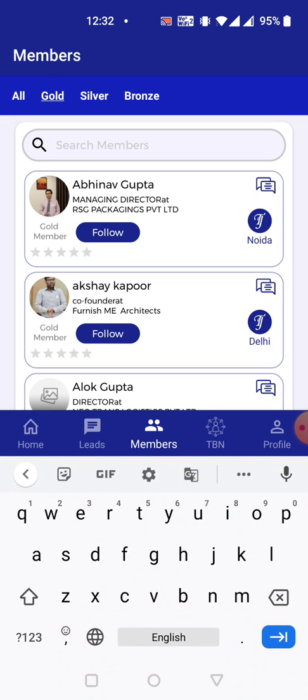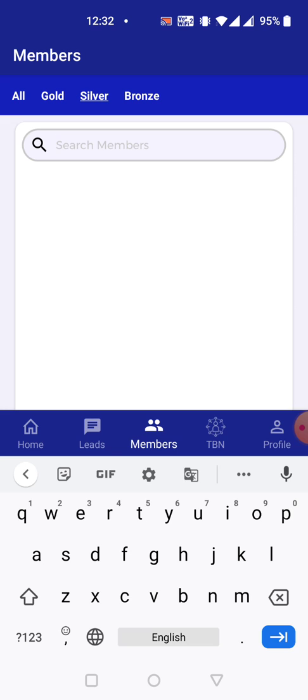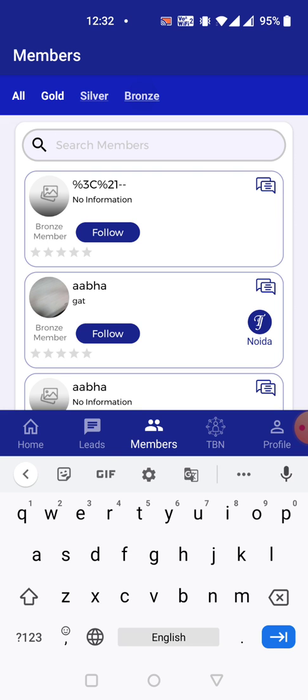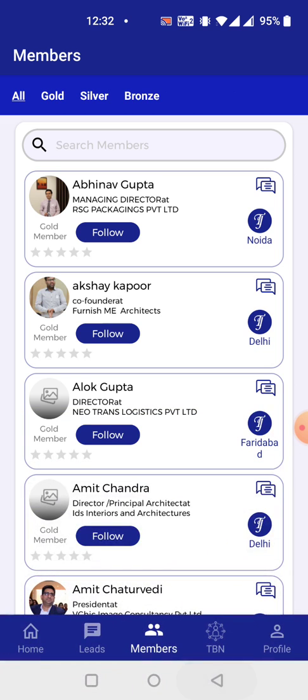Now if I want to search a member, I can go straight and search a member over here. If I want to search only the silver members, I can see only the silver members. If I want to see only the bronze members, I can see only the bronze members. That's a super awesome search that has been developed by Arun Mishra sir.